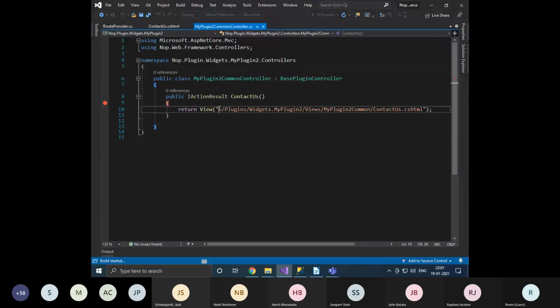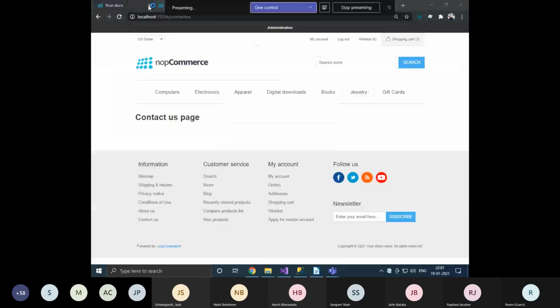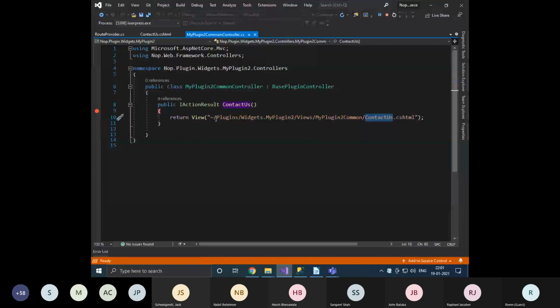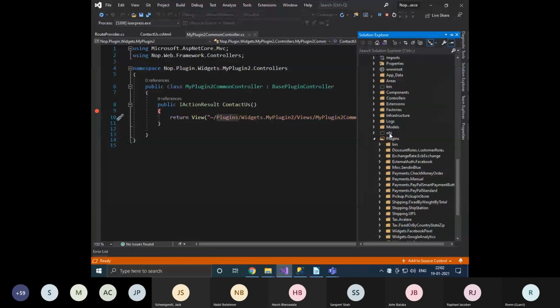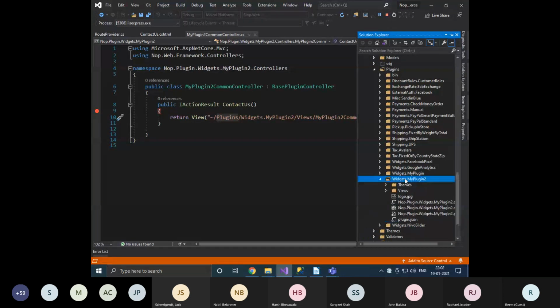When you are going to call your view file, you have to specify the plugin, your system name, view file, your controller name, and the view file name. So it is going to find your location. If you notice, it is not going to get the data from here. It is going to find the location here.